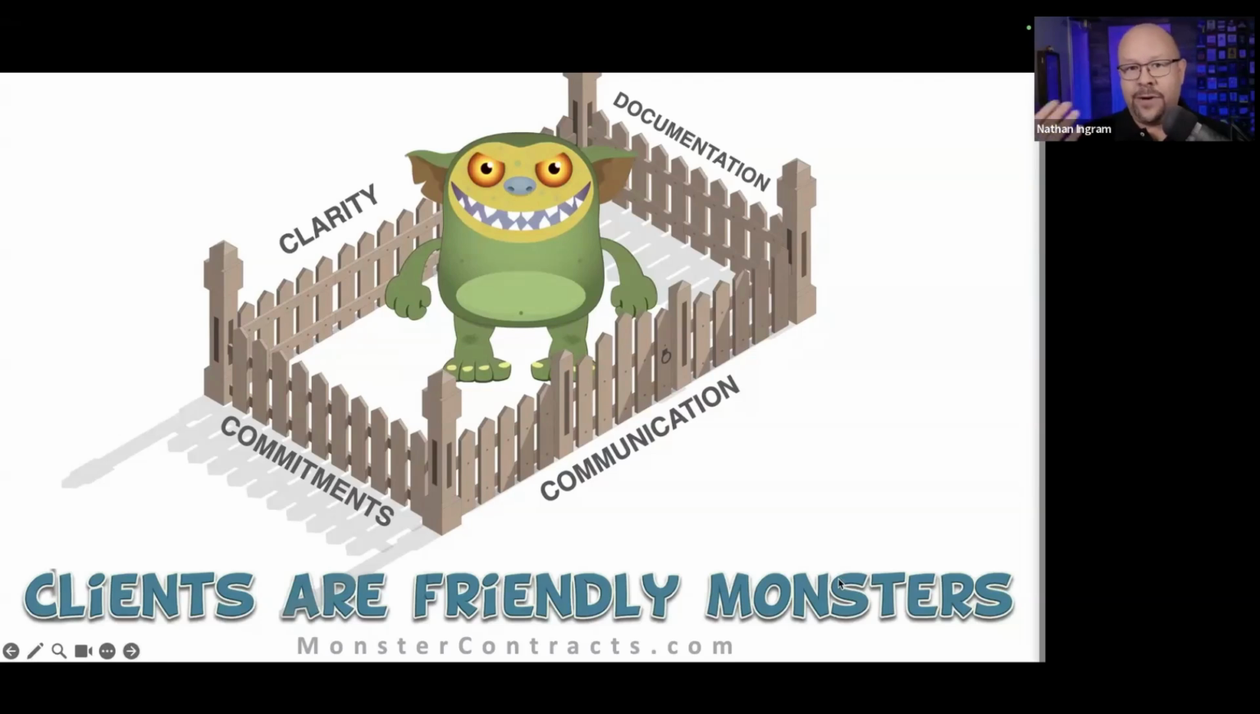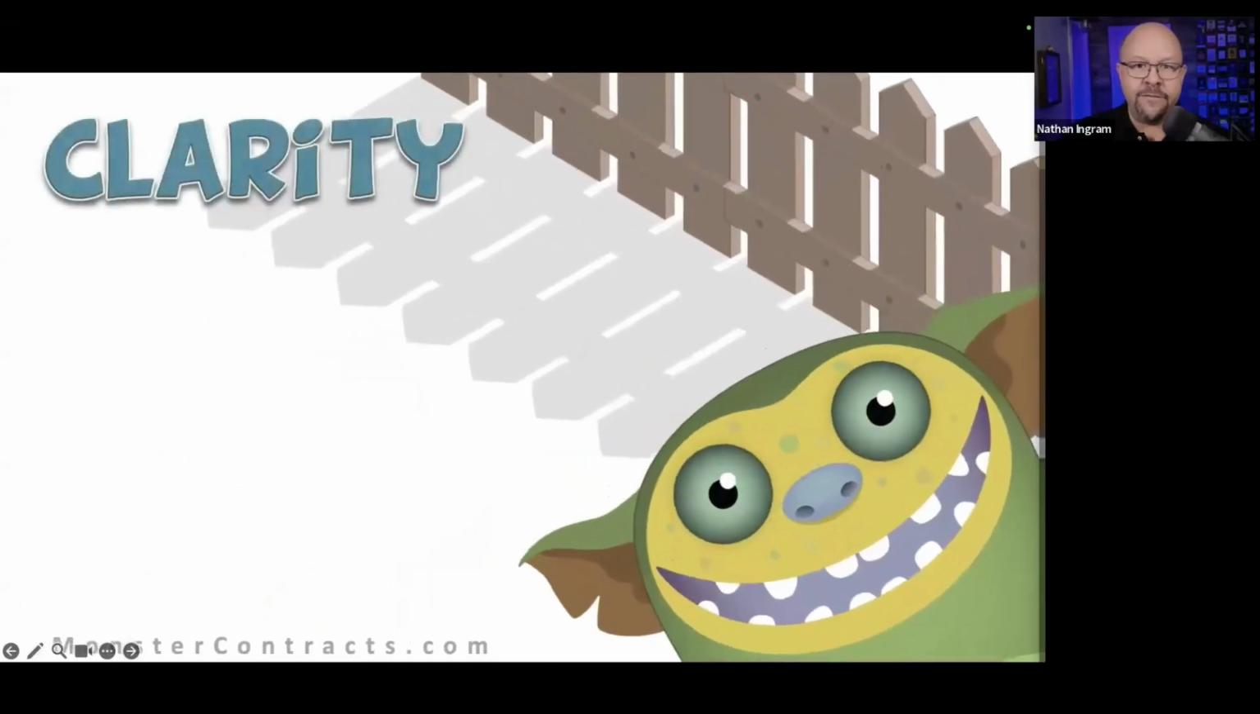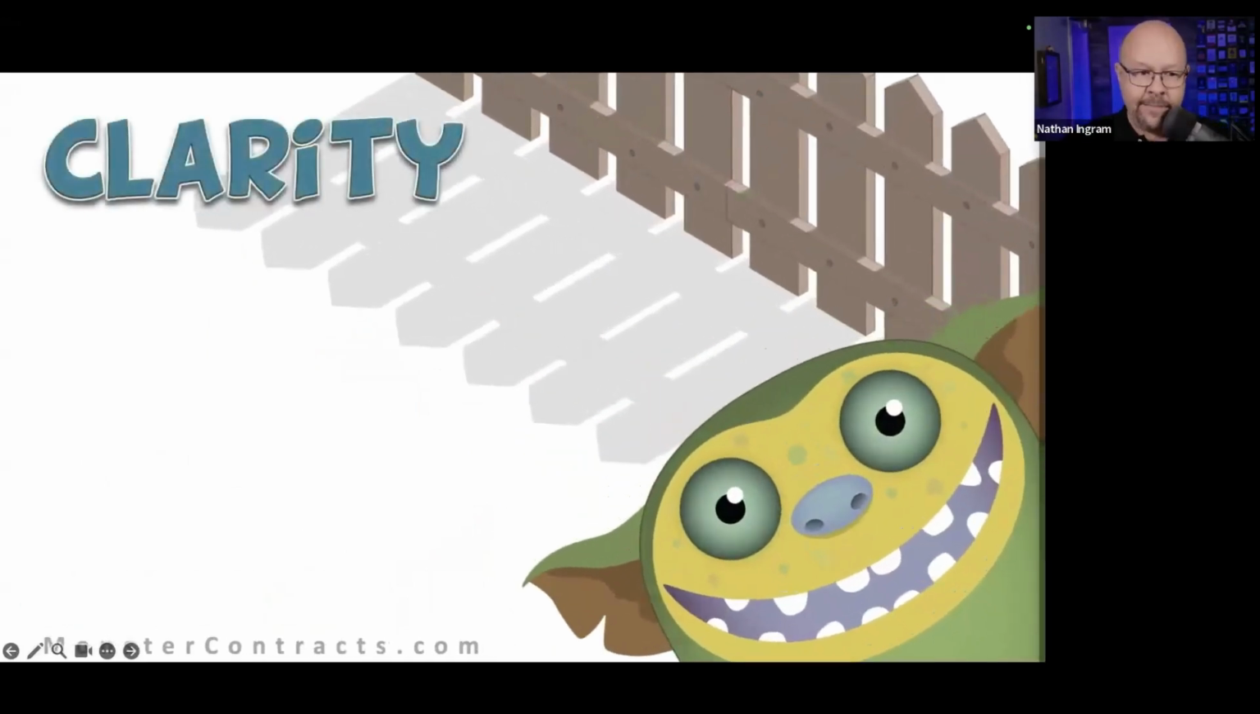Now, the nice thing about what I'm going to present to you is clarity, commitments, communication, documentation. I'm not talking about a specific software product you should use or anything like that. These are principles that can show up in a lot of different ways depending on how you work and what your business is like. Let's talk about these four fences. The first of which is clarity.